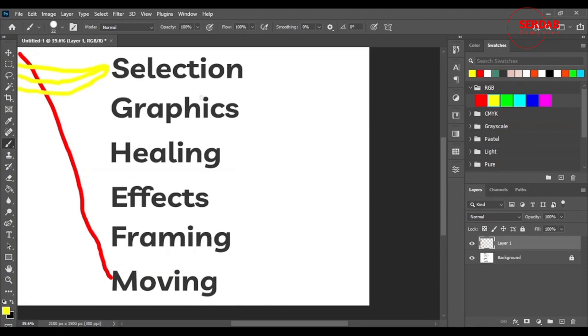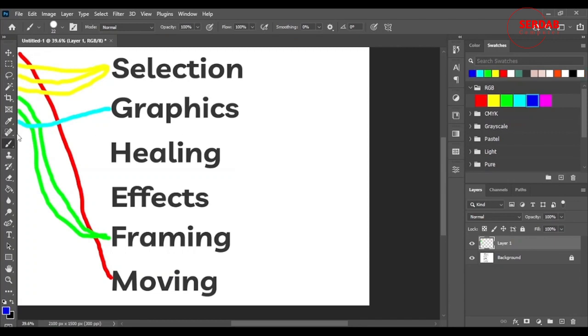Okay. Then we have our crop tool. That is for our framing, because we use this to frame our image to our desired size. Then we have the frame tool, which is also for framing. We have the eyedropper tool. Let's choose a different color. This is related to colors. It is used to identify colors across the canvas. So this is with graphics. We have the spot removal tool. This is for healing. Let's get this blue color. And this is for healing. Let's just drag it here.